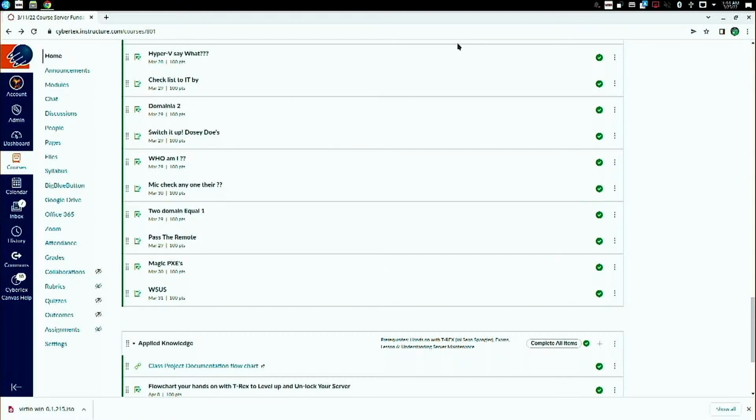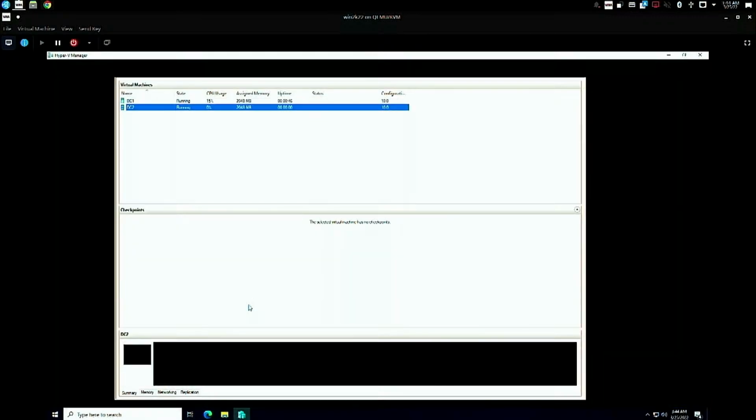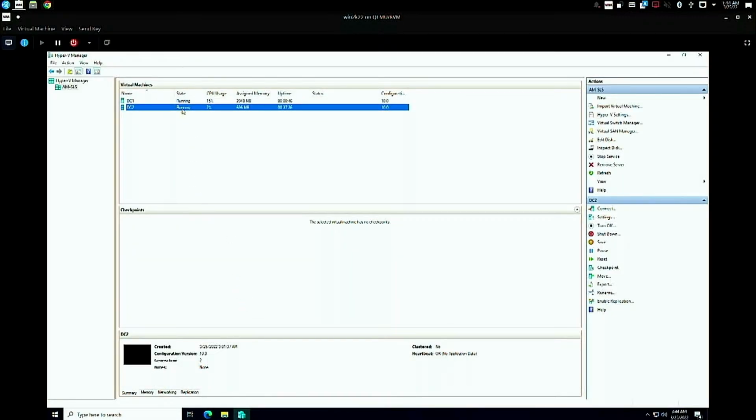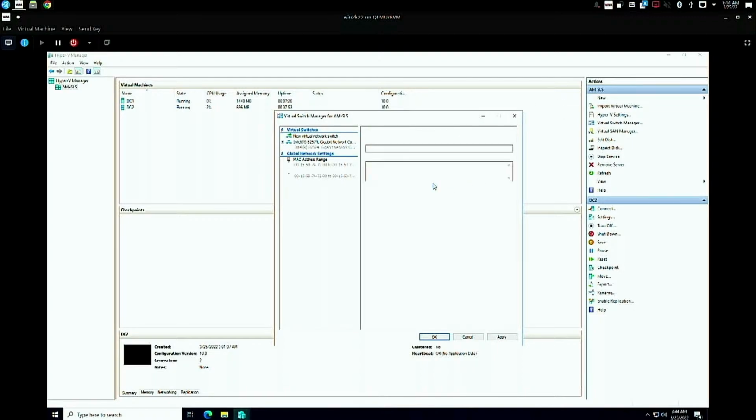So on our DC1, let's go to our DC1 really quick. We need to go over something very, very important on here. So we're going to create a virtual switch. Now this one's on an external switch. These guys are both on an external switch right now. So what we're going to do is go to Virtual Switch Manager, and we're going to create an internal virtual switch. So I'm going to create that.